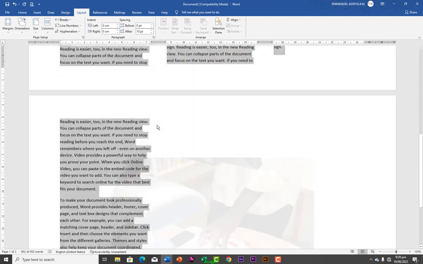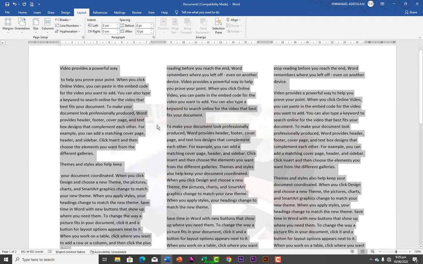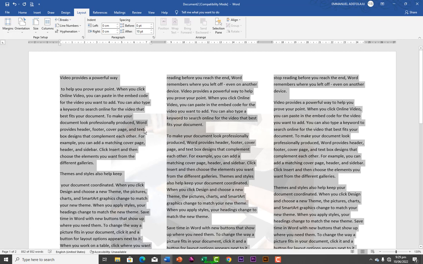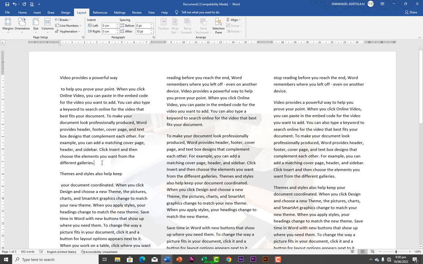So it depends on what you're working on. You are working on a newspaper or something, and you need to divide into 2 or 3 columns. So you can use this to do that. All right.